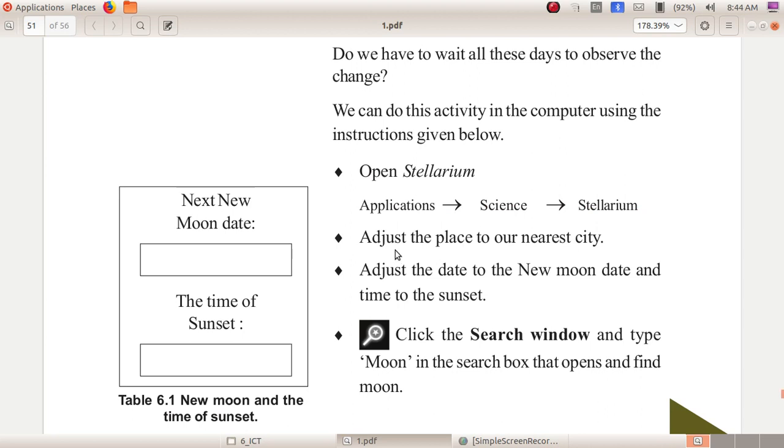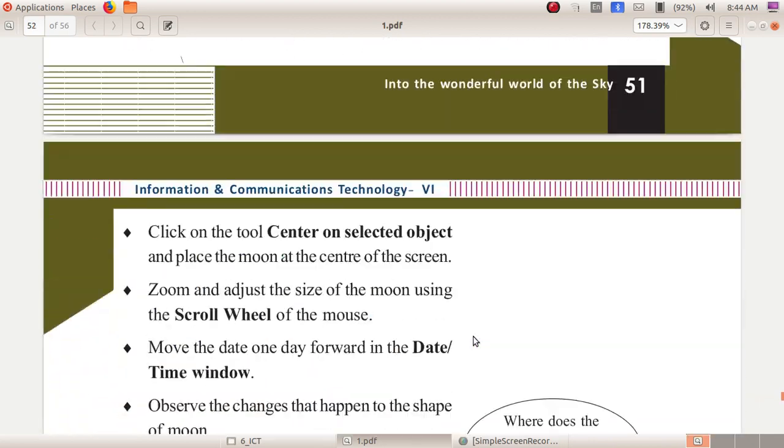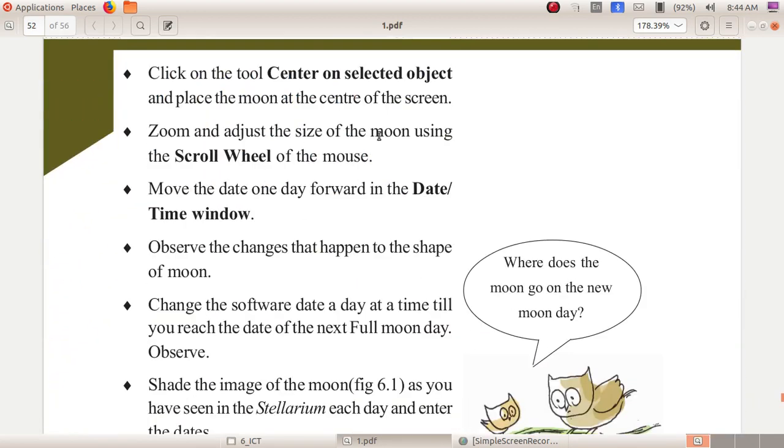Next, we have studied to adjust the place by using the location window. Then we can adjust the date and time by using the date or time window. Next, we can search the moon, sun, planets, etc. with the help of the search window. Right. Next, we have studied a new tool, that is Center on Selected Object.